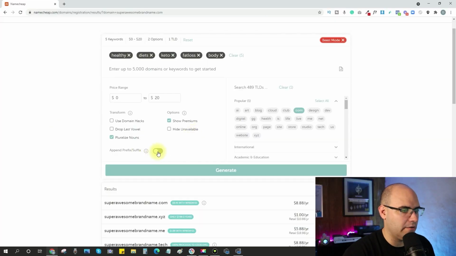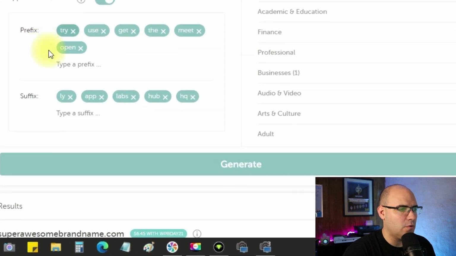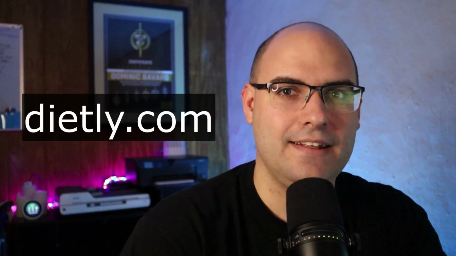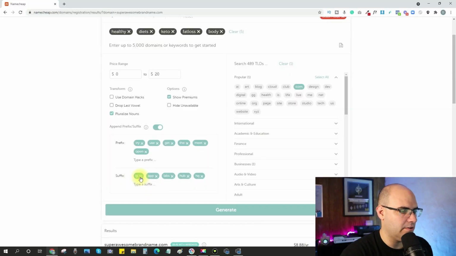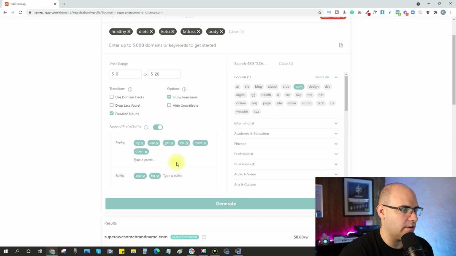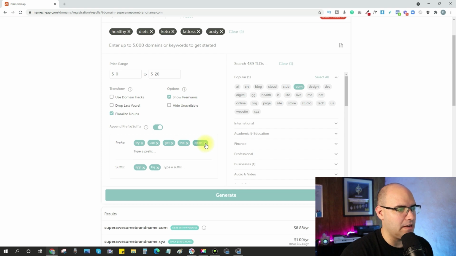And then the last thing I want to do here is append, prefix, and suffix. Now, what this is going to do is add little filler words to the beginning of your domain and different suffixes to the end. When you're using these, just make sure that they make sense in your domain name. So, for instance, if we're going to use diet.com, dietly doesn't make any sense, so we're not going to use that suffix. Again, in our health and fitness example here, Lee probably doesn't make sense. Labs, hub, HQ, I'm going to keep HQ on there because if you want to be the weight loss HQ, we'll leave that there. And as far as prefix, open, use, get, everything I think but meat might make sense.